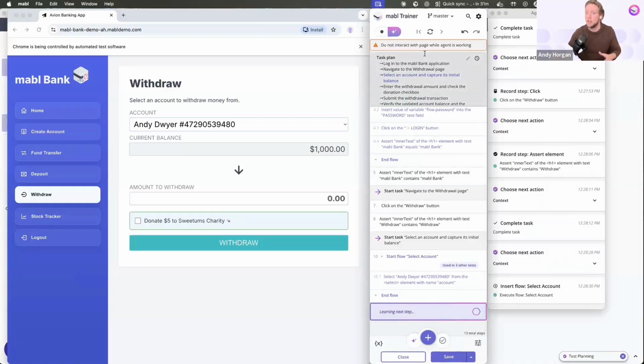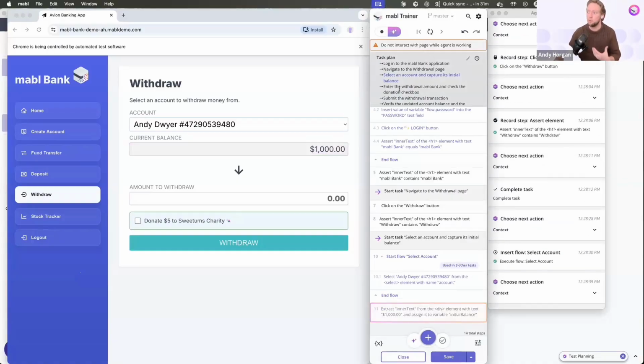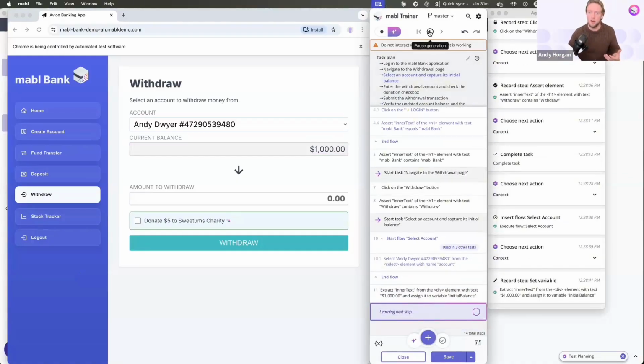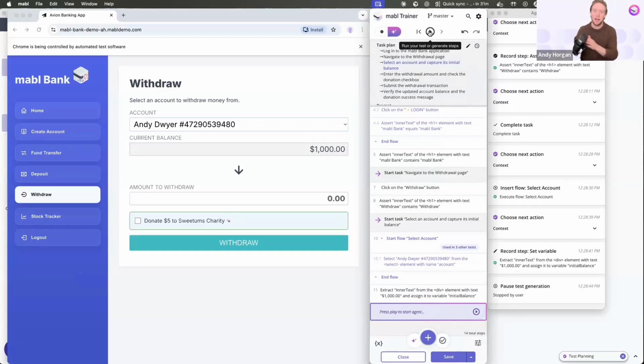Now, earlier, someone in the chat had mentioned, what about guardrails? Well, the nice aspect of our approach here is that we're riding shotgun. So at any point, I can pause my agent and switch over to manual mode.